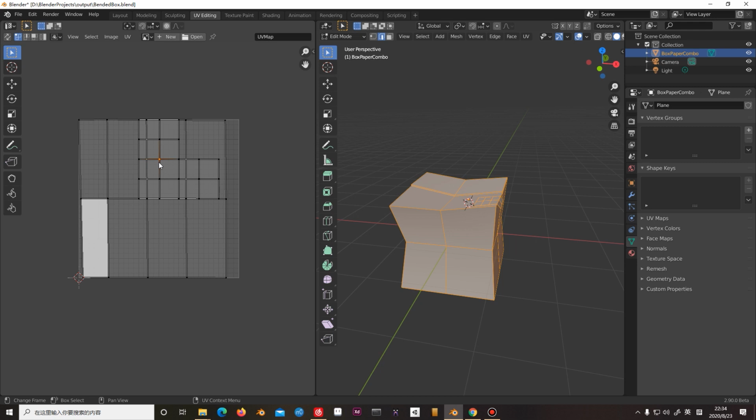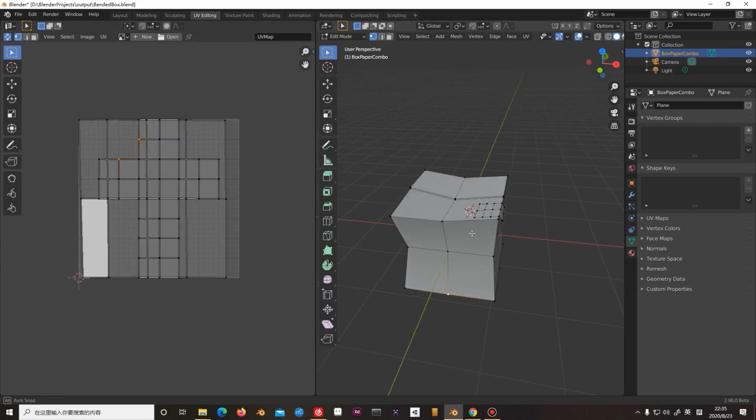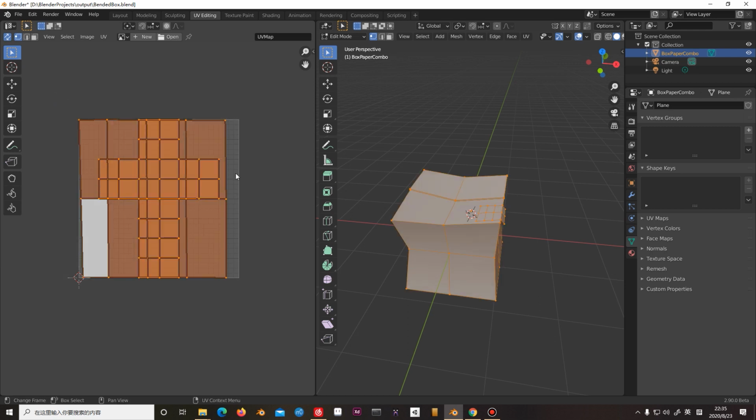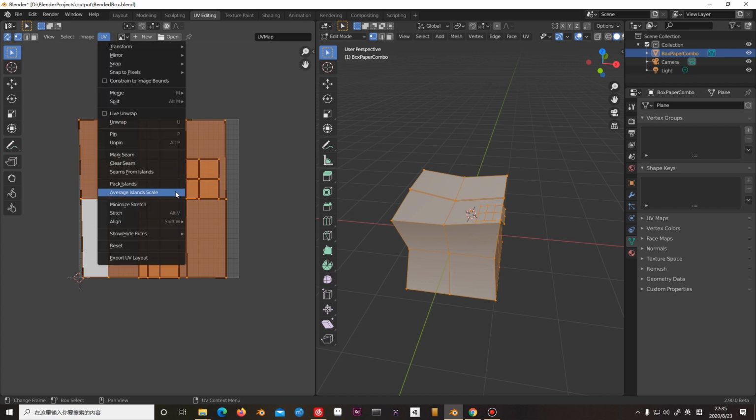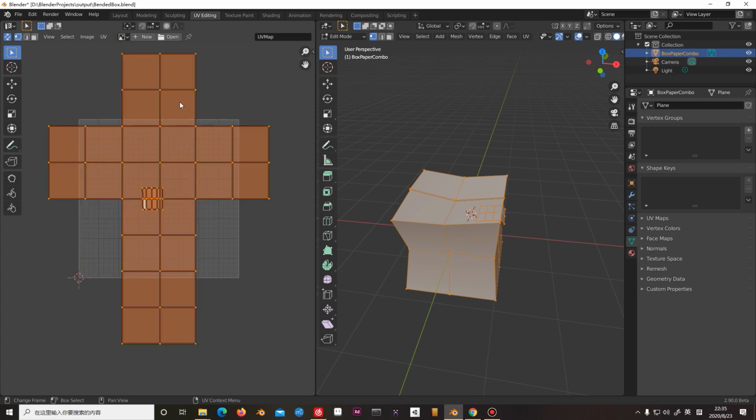But how could we make them separated and in the right scale? As we see here, this is big, this is small. It's easy in Blender because it provides a function called Average Island Scale. It will automatically scale the UV islands to the right size. So we choose UV in the menu, and we choose Average Island Scale. See here, this is big, this is small. This quite matches the look in the model view.